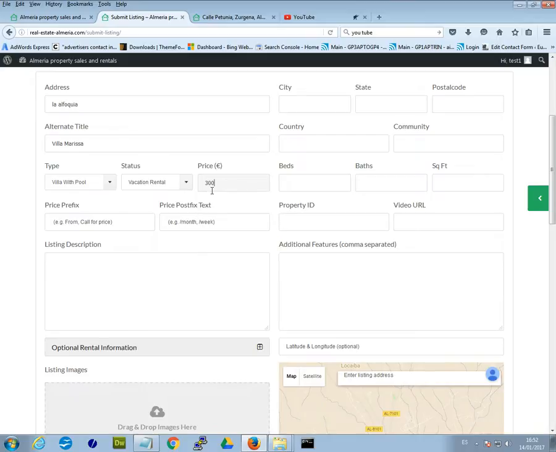The price, you don't have to put the price in there. If you didn't want to put the price in this box here, you would be putting in something like call for price or price on application, things like that. We're going to be putting the price in today.